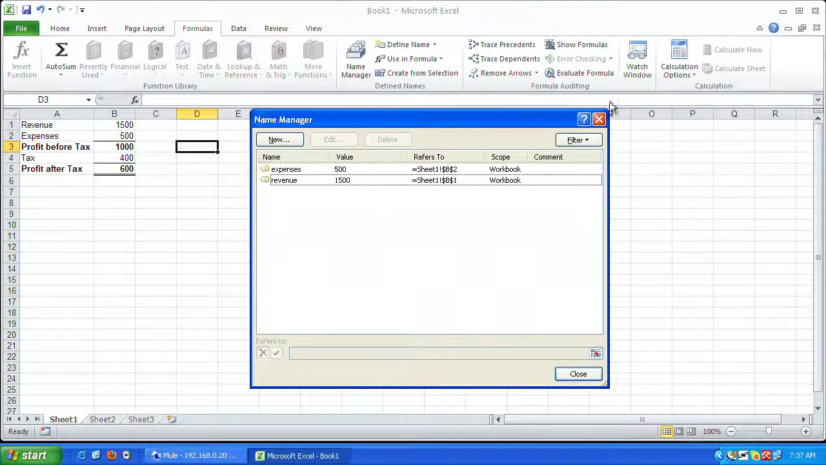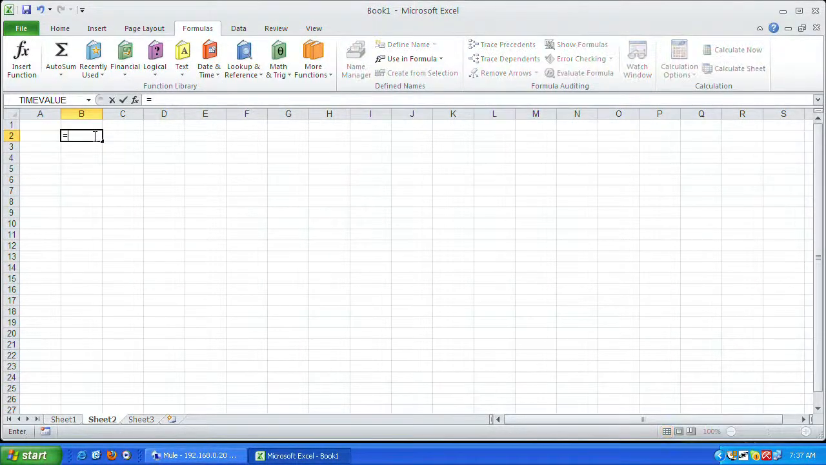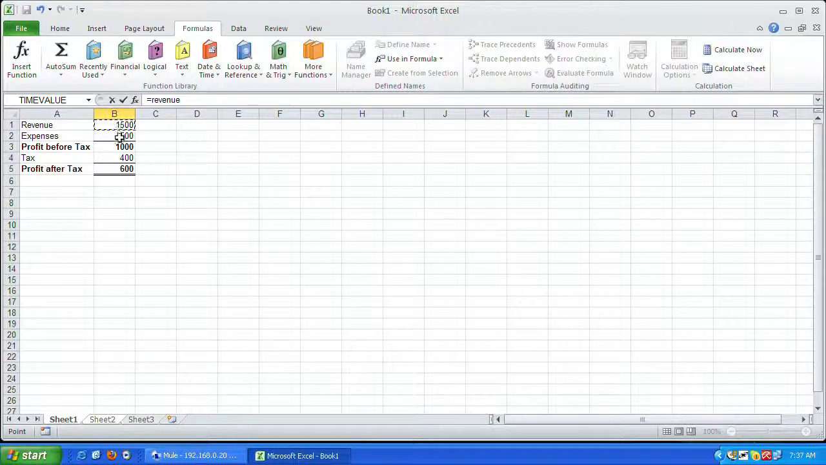The great thing also about names is, say we're on sheet 2, we can say equals revenue, and it still comes up. It works across the whole book, which is so much better than, say you've got a really long, complex formula, than having to see Sheet1 or, for example, equals this minus this. You can see it comes up as revenue and expenses.